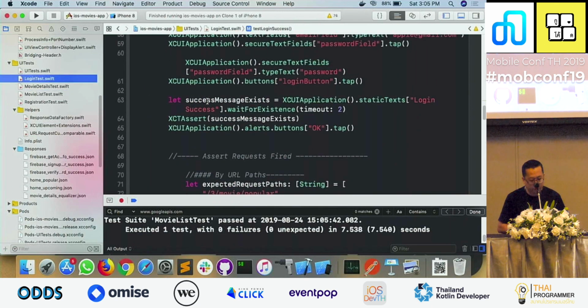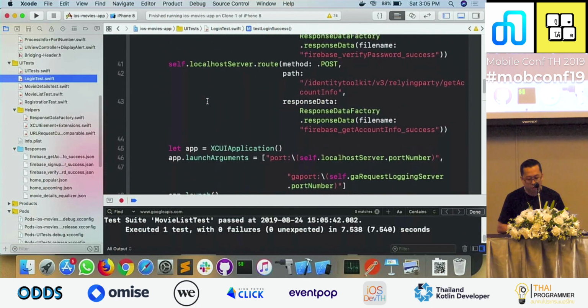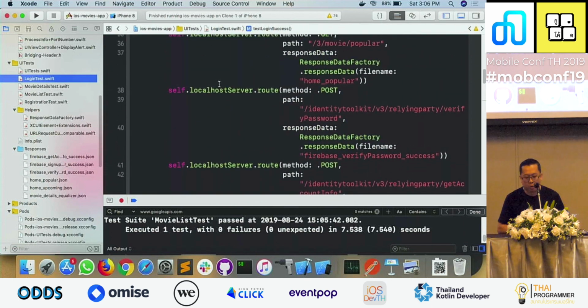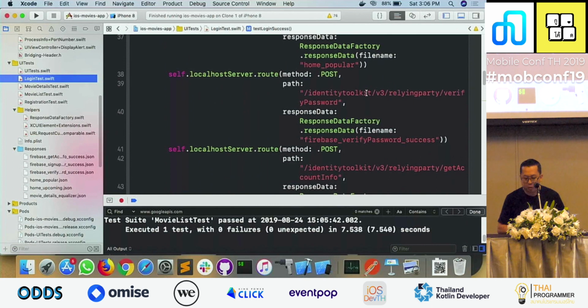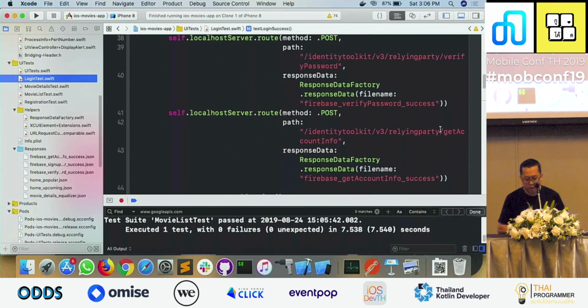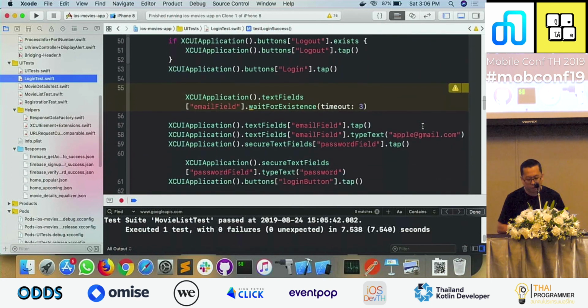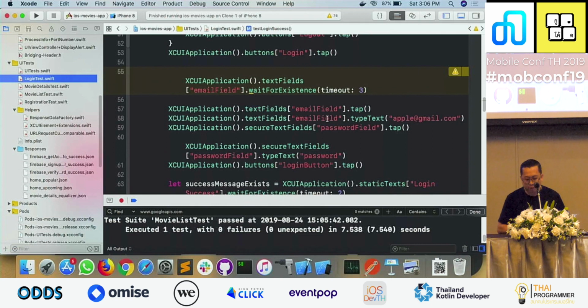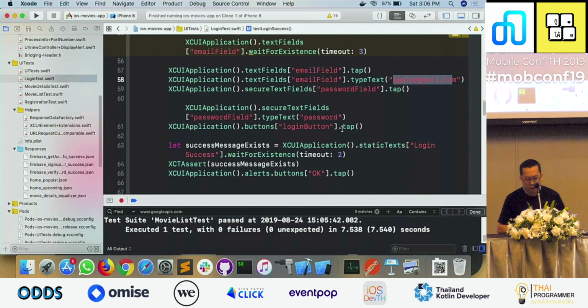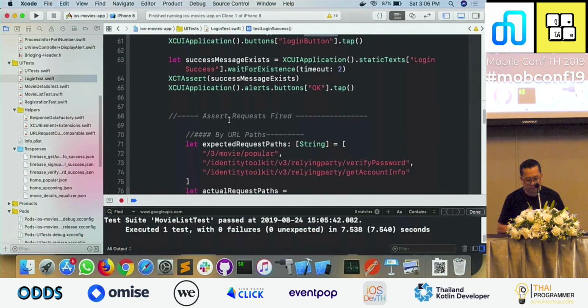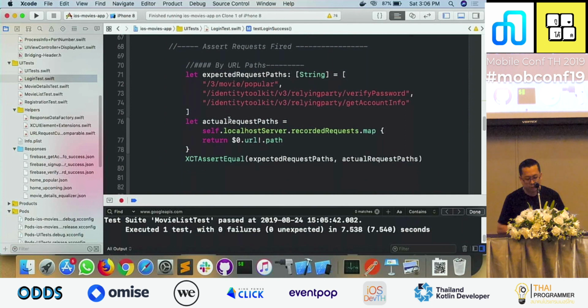So in this login test over here, we basically set up mocks. We're going to call home popular. And we are also going to hit verify password and get account info for logging in. In our test case, we're going to log in with the email field value apple@gmail.com, and the password is password. And here is the part to assert.